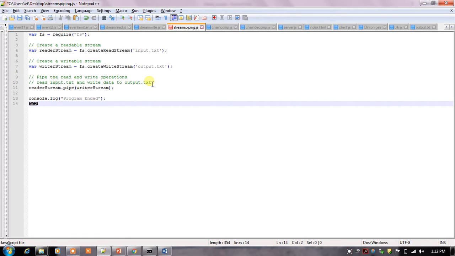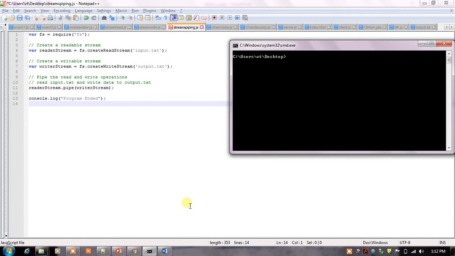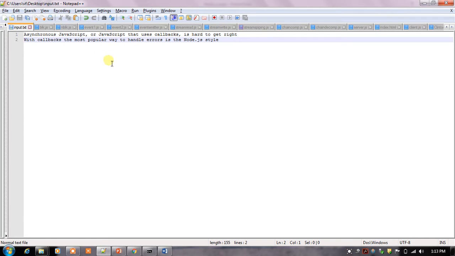Now let us run this program. This is the input.txt file. Let us open the output.txt file. We can see that all the string present in the input.txt file has been copied into the output.txt file.